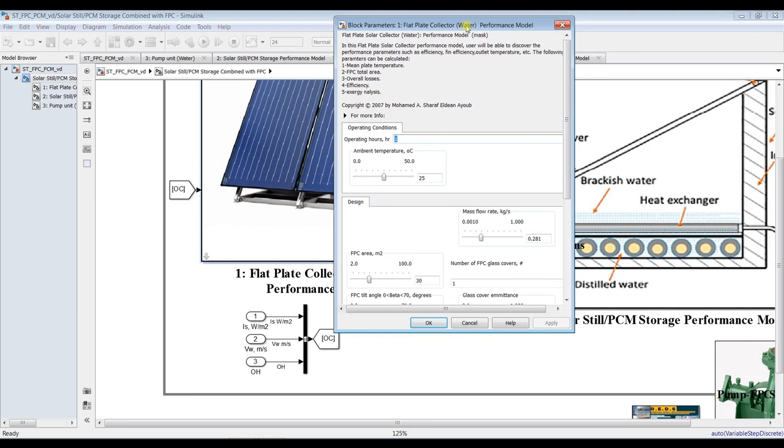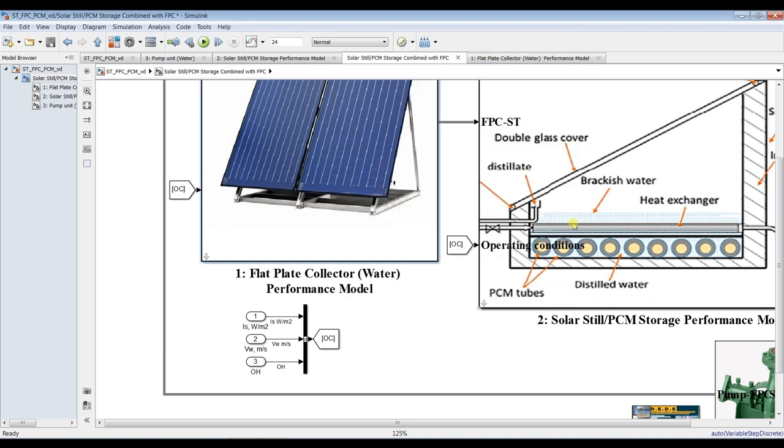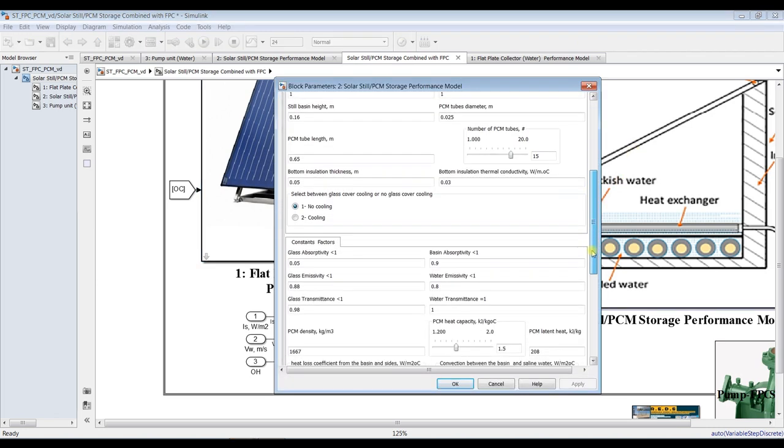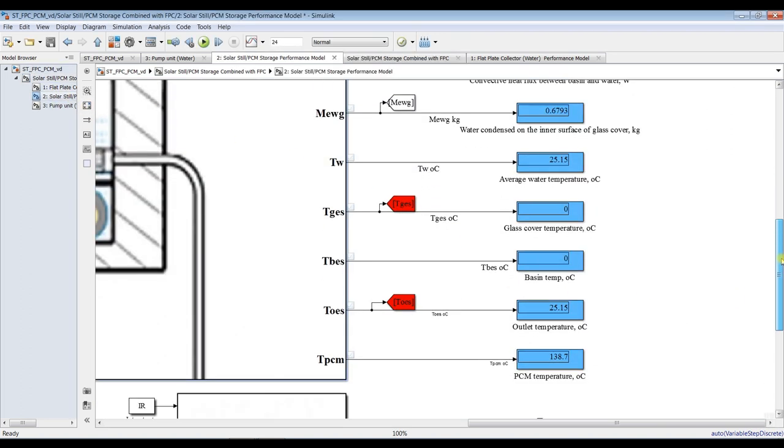Suppose I'm going for 35 square meters area, and let's go for cooling effect, adding cooling effect. This was cooling. Hit apply, and we're going to realize our results. Let's hit run again and see. You can compare between the two runs. So you can realize the effect on the data inspector.